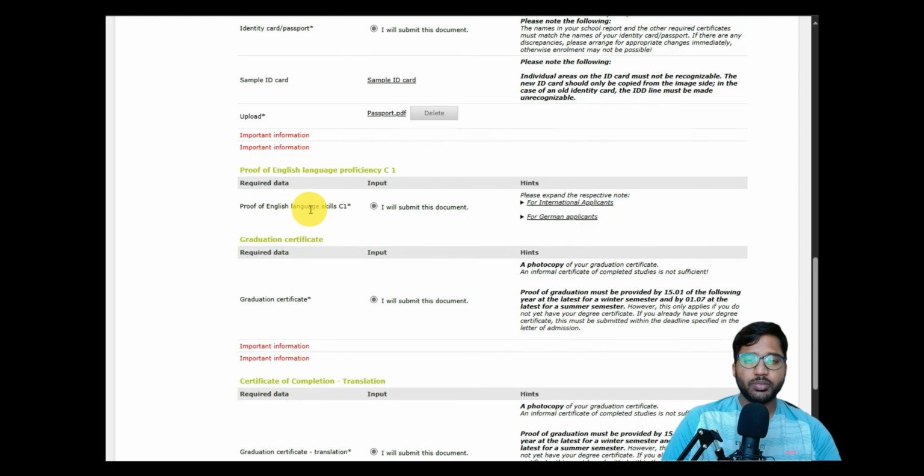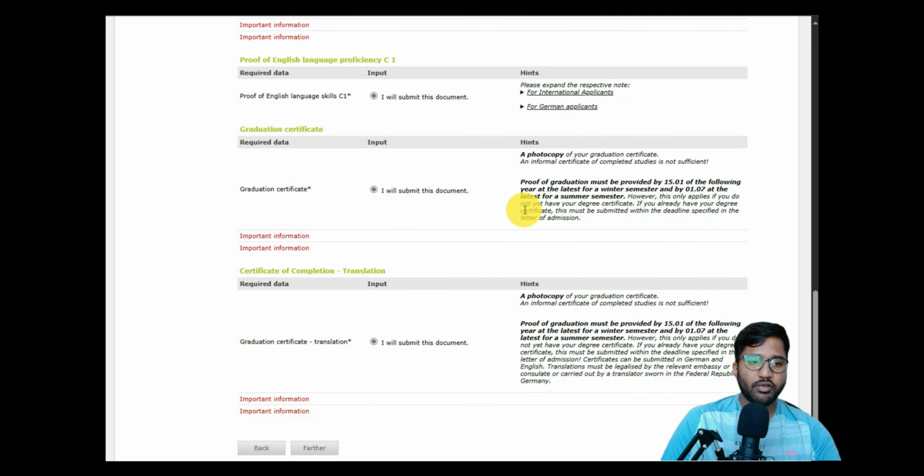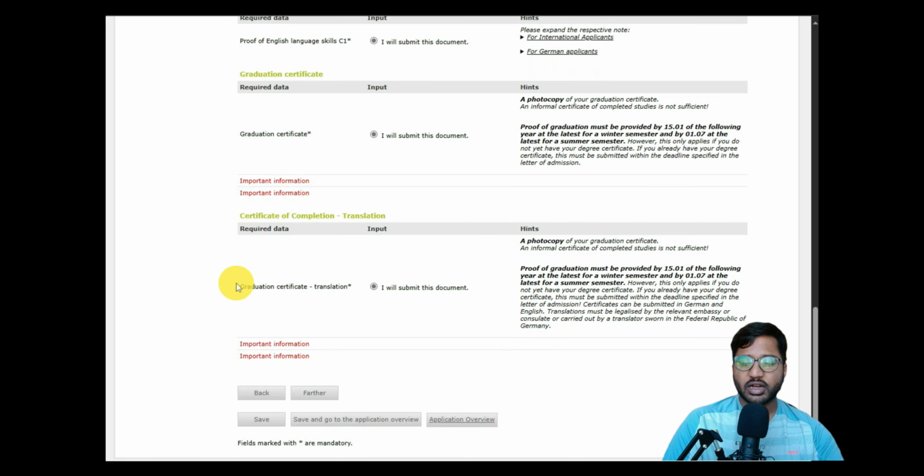After that you need to send the proof of language certificate, which will be C1. Then the graduation certificate if you have already done it. This graduation certificate is nothing but the bachelor degree certificate that you got at the end. For the graduation certificate translation, if your certificate is in your mother tongue, then you need to translate it to English, and only then submit. Main information: don't submit the original copies, always send the attested copies.